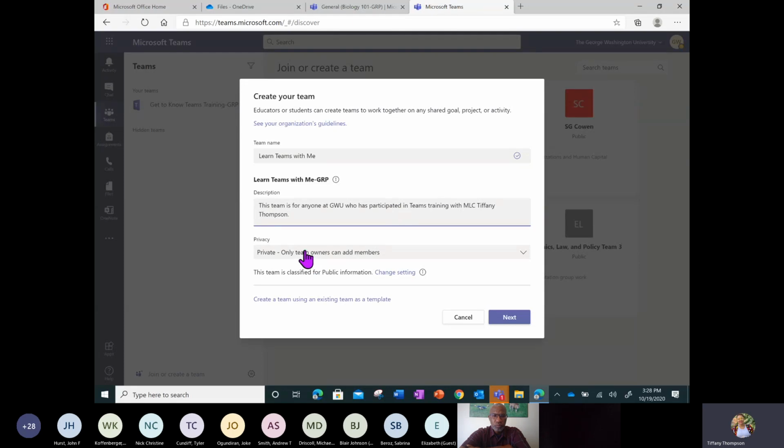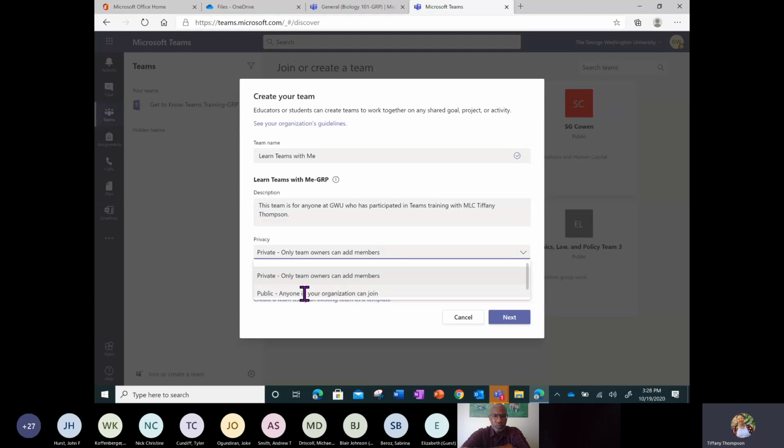You'll notice that my privacy is by default set to private. That means that I am the only one who can add members or give members access to my team. If I make it public, that means anyone across GWU can join my organization. Because this is a training team, I'm going to change it to public so that anyone can search for it and become a member if they want to participate. Optionally, I can change it back to private, just note that once you choose your setting, that's it. So if you choose public, then it's public, okay?